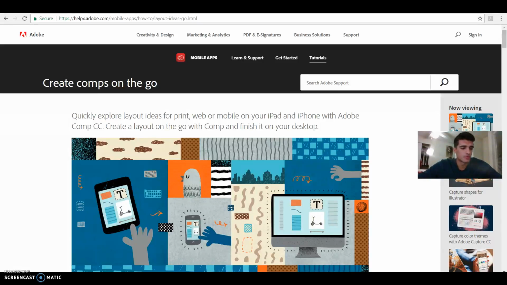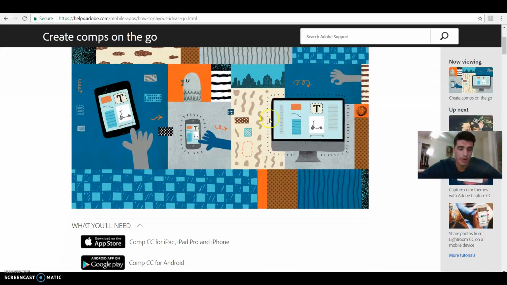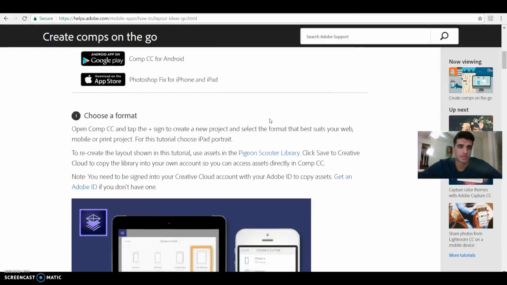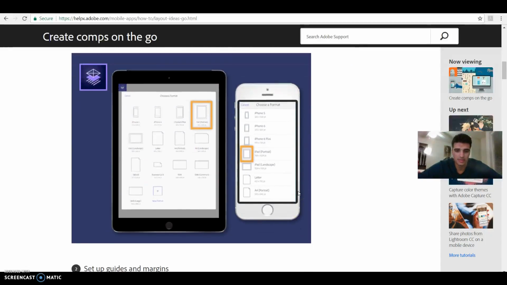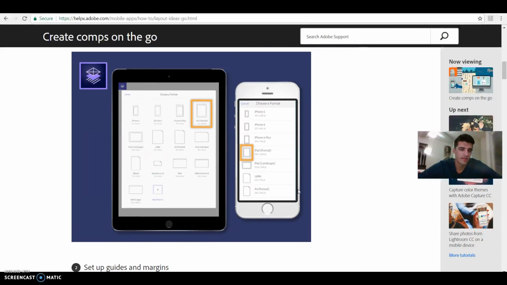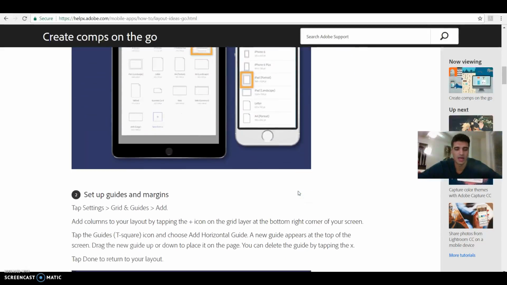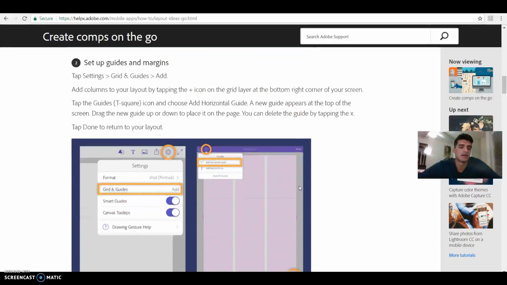Alright, so for tool report 3, I decided to do Adobe Comp. And this website right here kind of goes through exactly what you can do on here. Basically, it's kind of an application for you to design and create a layout.